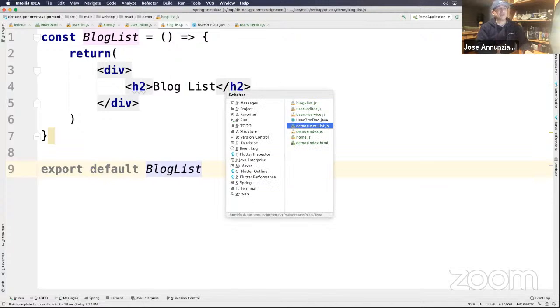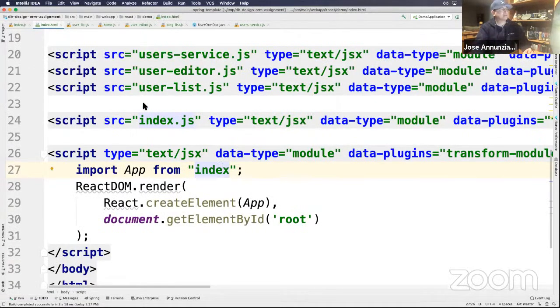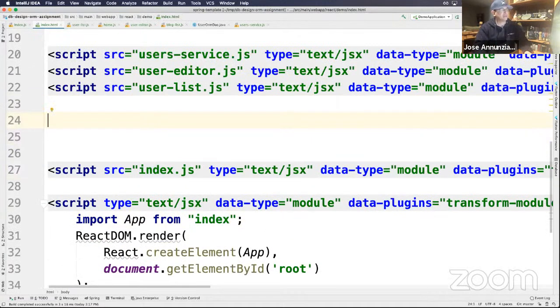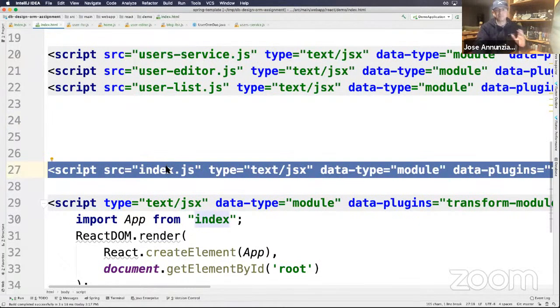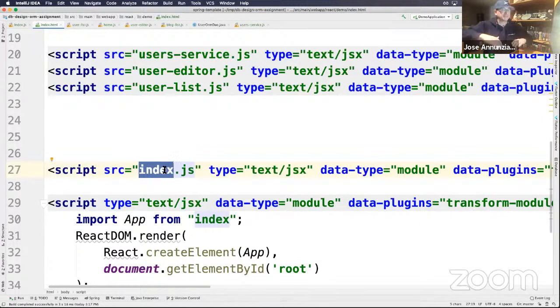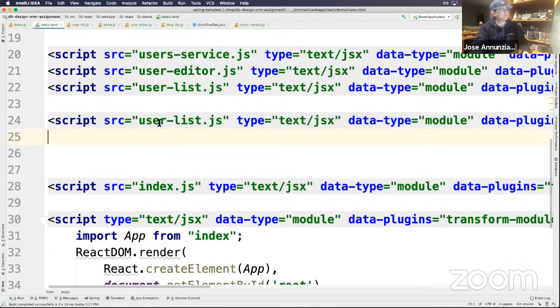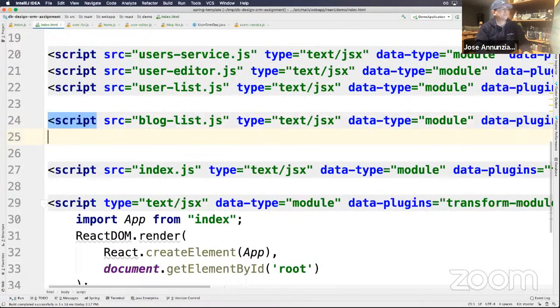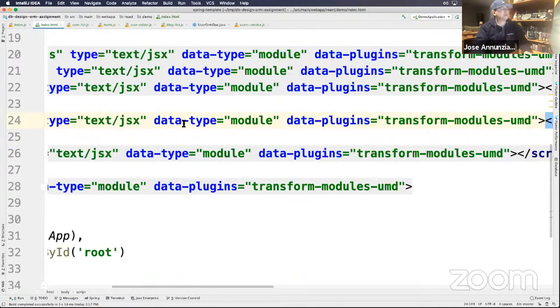Now, every new file that you declare or implement, you need to declare it in the HTML document, right? And notice I'm going to declare it before the index, because the index references everything else, so it needs to be declared before the index. The order here matters, right? So I'm just going to copy this here, paste it, and this is going to be the new blog list. There we go. Okay.